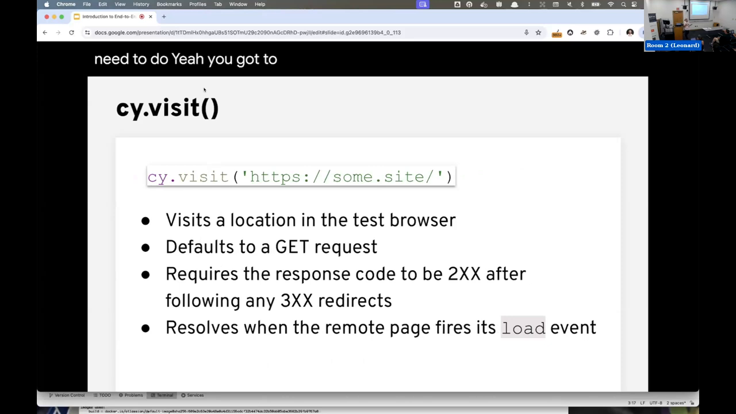Yeah, you got to get to the application, right? So usually one of the first things you're going to do or use is cy.visit. That is going to load in a URL. So it's going to default to a GET request. It is going to follow any 300 redirects until it gets to a 200. Then once it gets that 200, it will wait until the page's load event fires.